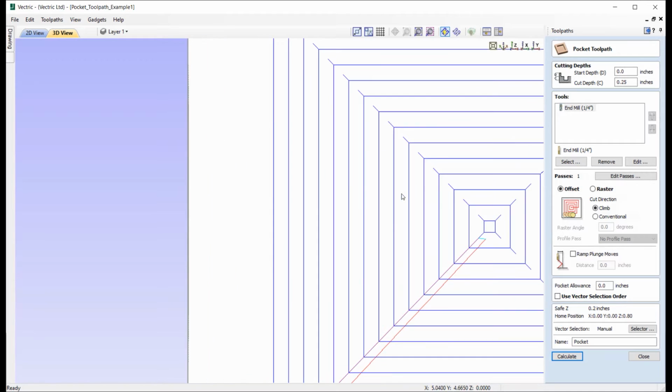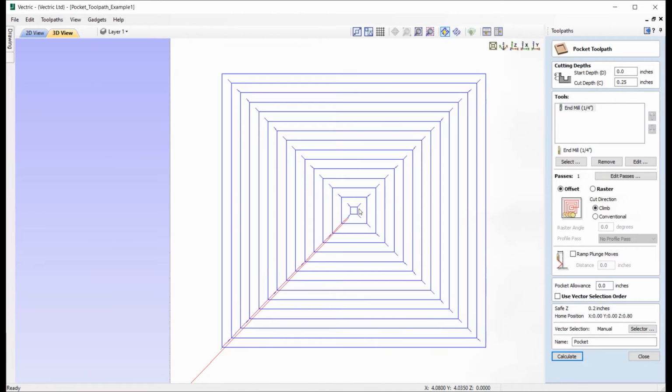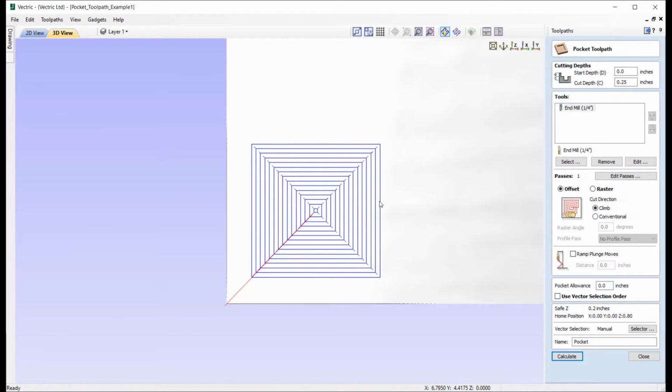You'll also notice that the software has added these tails in, so we don't have any upstanding pieces of material left over in the corners. And so that's the effect of the pass depth and step over for this tool.